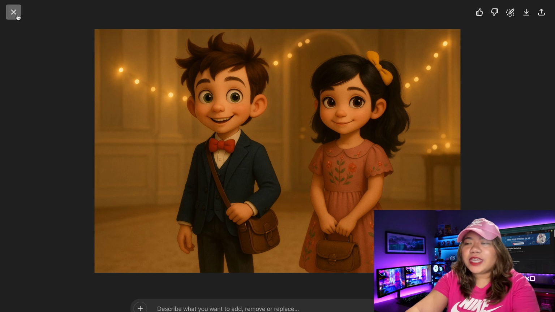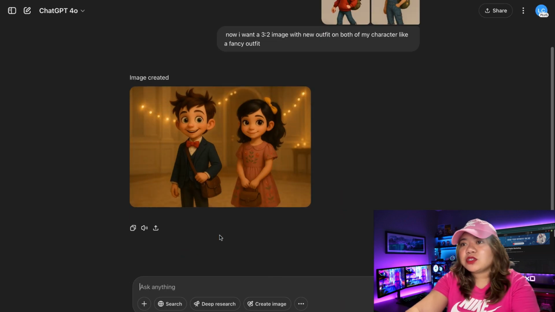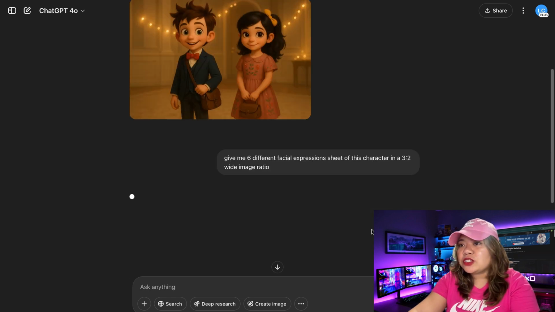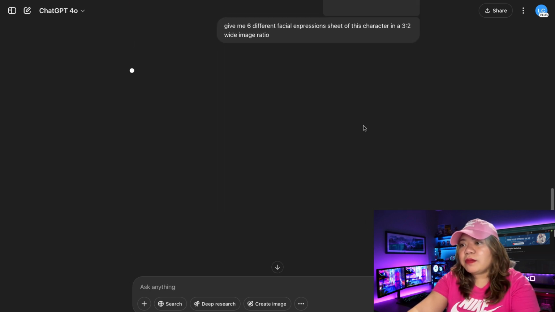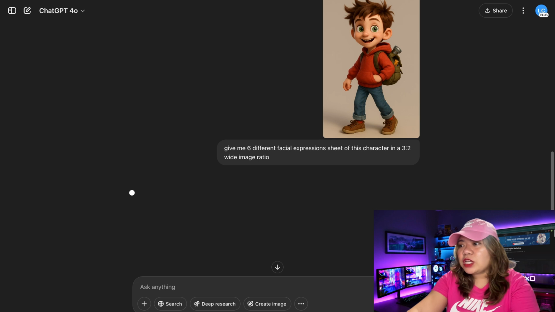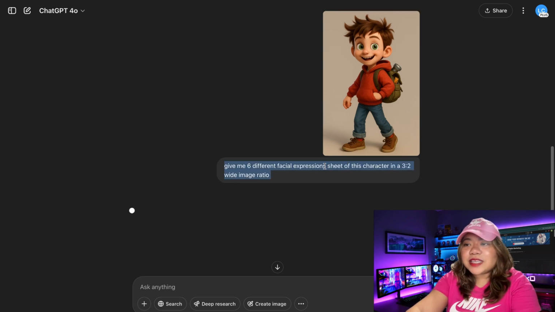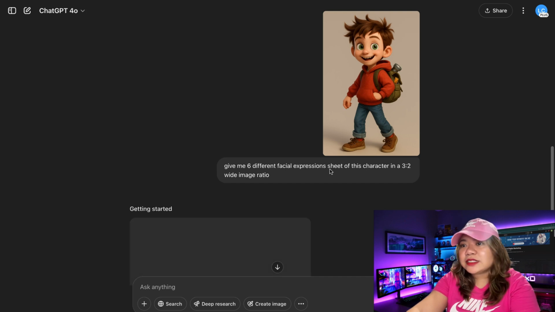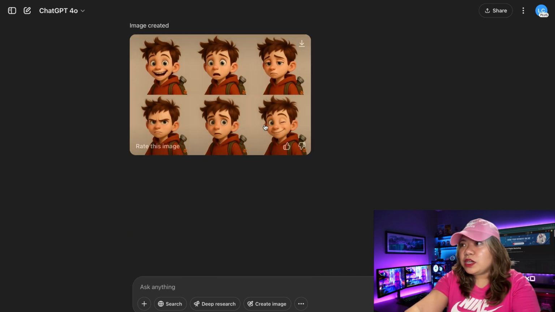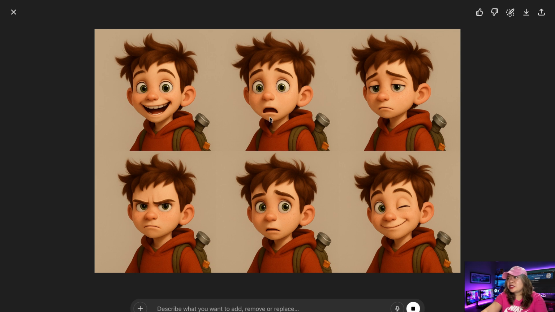Now, if you want to train your own character using Flux LoRA, you're going to need multiple expressions and poses of your character. Here's what to do. Just add this to your prompt. Give me 6 different facial expression sheets of this character in a 3x2 wide image ratio. For even results, you can specify the exact emotions and don't forget to tag your character's image for consistency. And there we go. We got our 6 different facial expressions.